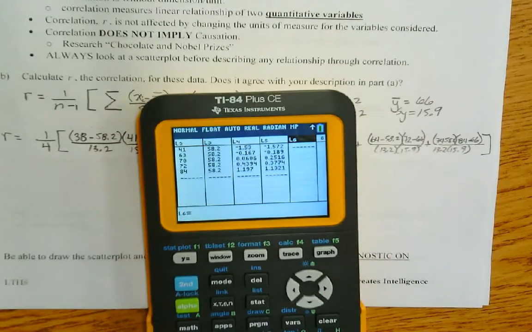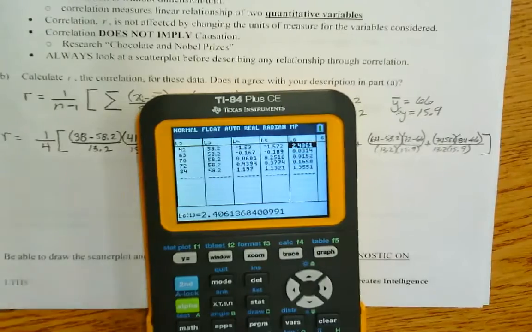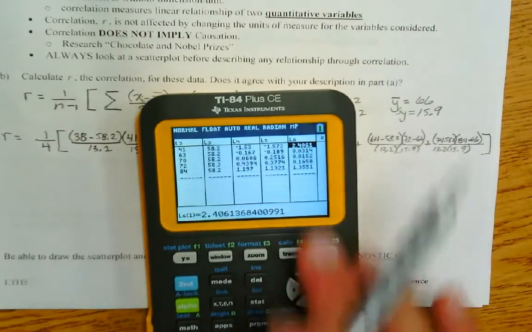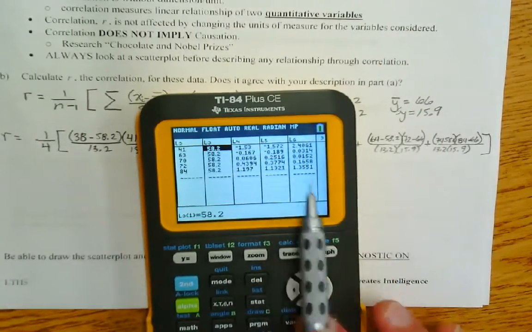So list 6 can simply be list 4 times list 5. So now I have each of those products, okay? Now, what do I need to do with each of those products? I need to find the sum of those products.